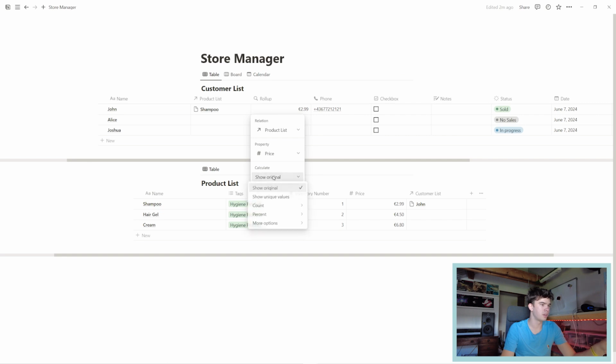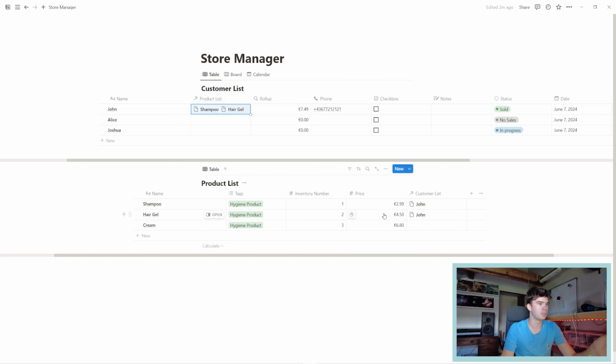Now we'll change one more thing. We'll go to the calculate. We're gonna show the sum, which means if we now go ahead and add the hair gel as well, you'll see that it has added up $2.99 and $4.50, and it'll show you the total price of these two products that John has purchased, $7.49.